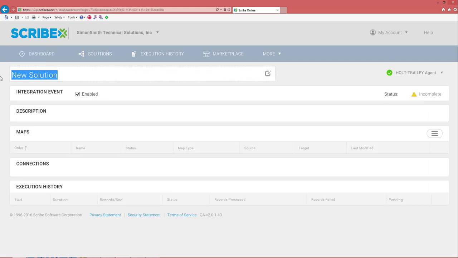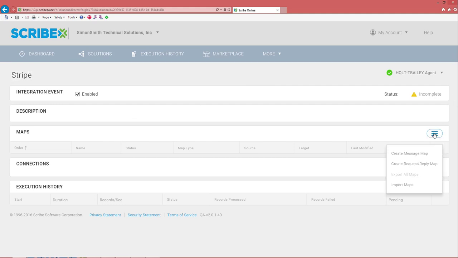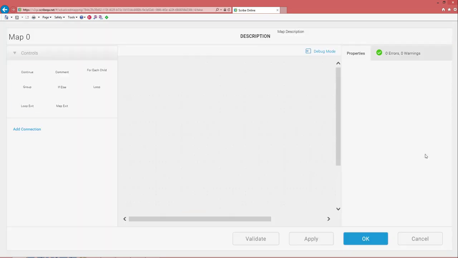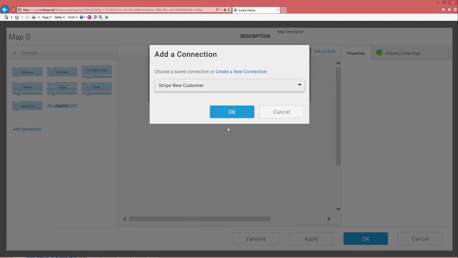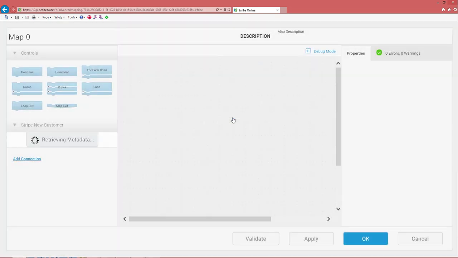We're just going to call this Stripe. And then the map we're going to add is actually a create message map. I'm going to add a connection. The first connection is going to be actually Stripe, new customer. So it goes ahead and checks with the connector and retrieves that metadata, which is all based on that message that I pasted over into the item.cs.